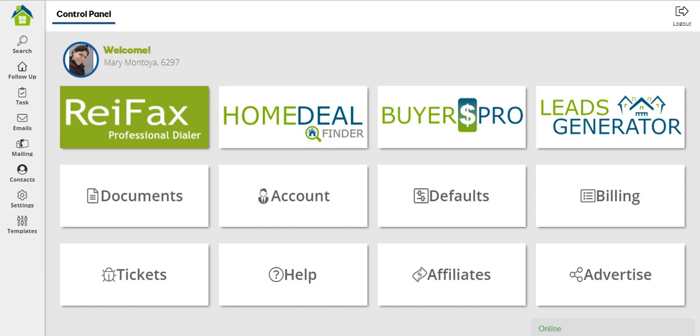How to change a property status. Here in REIFax, you have the opportunity to change the different statuses you have for the properties you add to your REIFax account. In order to see how this is done, the first thing we'll do is go to the follow-up section that you'll find on the second panel on the sidebar of your screen.